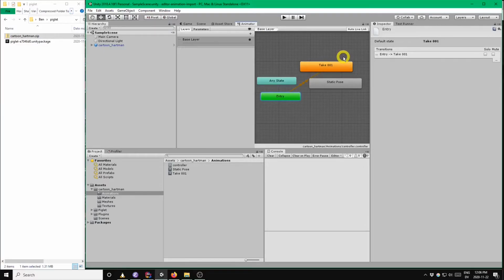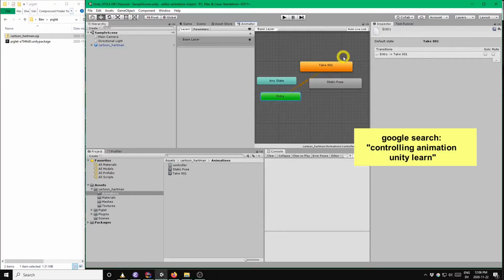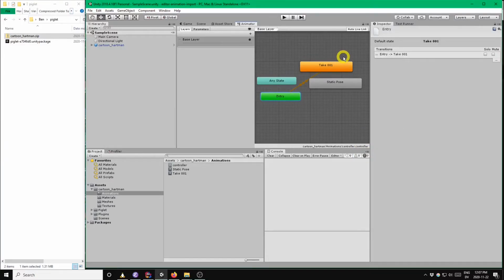So if you're interested in learning more about it, I highly recommend a series of videos on Unity Learn called Controlling Animations. It provides a really nice and concise introduction to what the Mechanim system can do and how you use it. That said, if you don't want to use the Mechanim animation system and you prefer to use the older legacy animation system, that's possible as well.